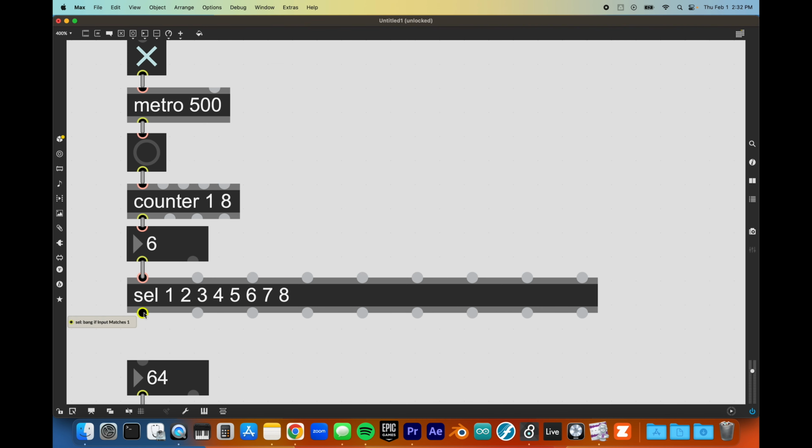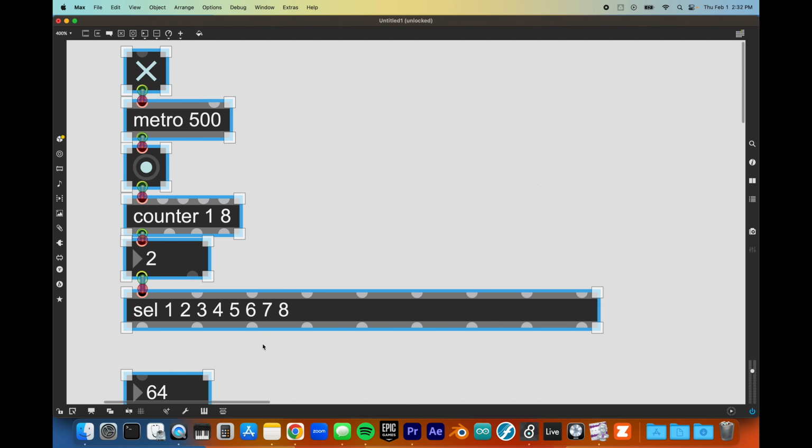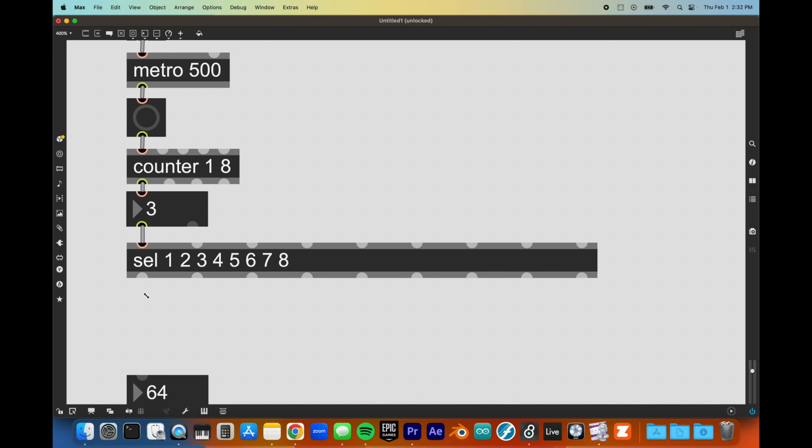So if I mouse over the first outlet, you can see it says select: bang if input matches 1. And then the next one, bang if input matches 2. Bang if input matches 3. So what's happening, of course, is when these numbers come through here, they are parsing the bangs out to each individual outlet, okay? And what I can do with that then is this. Well, let's just do that to show you the bangs. I'm going to put bangs on all these so you can see them as they come out.